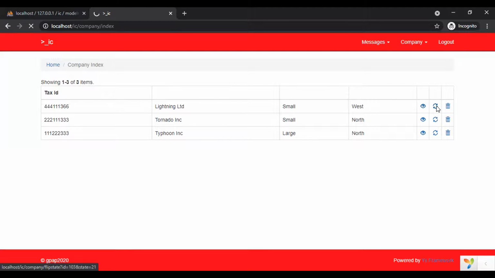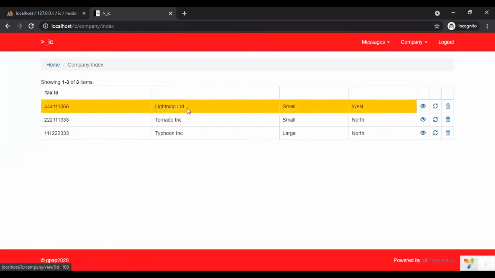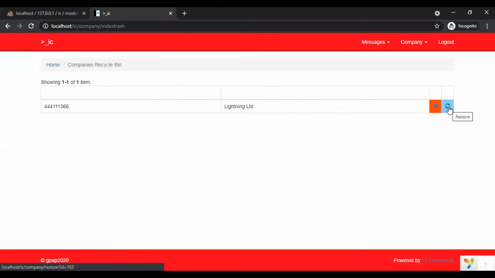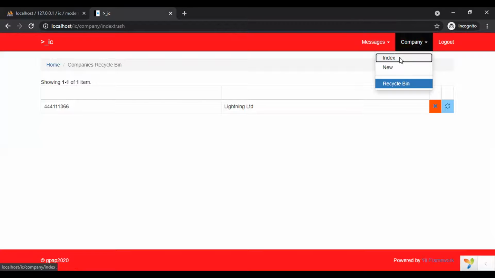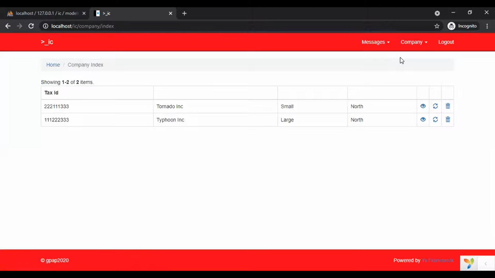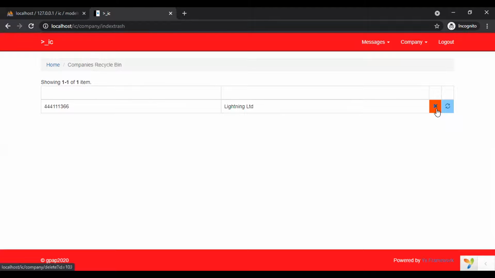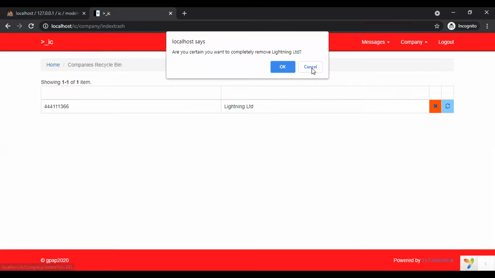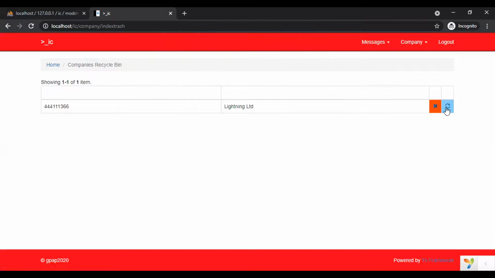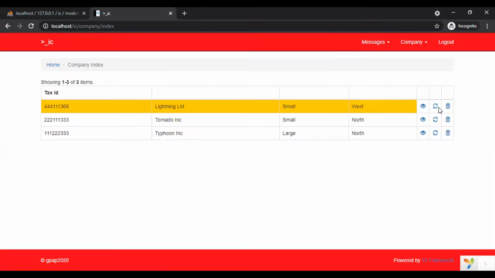Change the state of a company, and the color changes as well. Now the company is inactive. Delete the company. It's soft deletion, so it has moved to the recycle bin. If I go to index, the other two companies are there. Let's go to the recycle bin and try to permanently delete it. A warning message comes up, cancel, and let's restore it. So we're back there, and this is inactive.